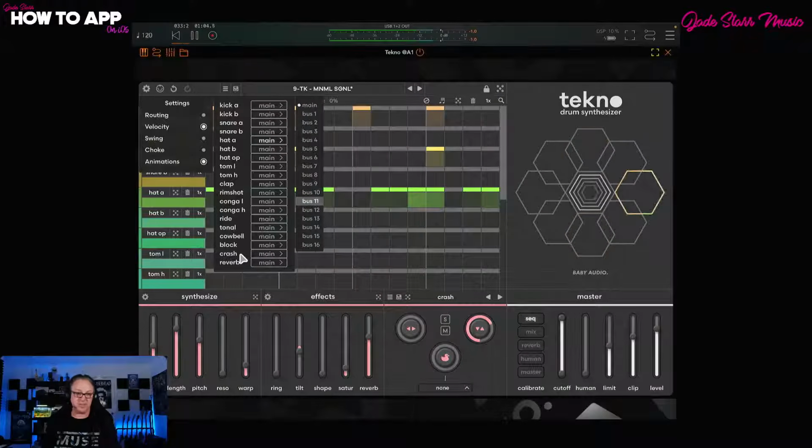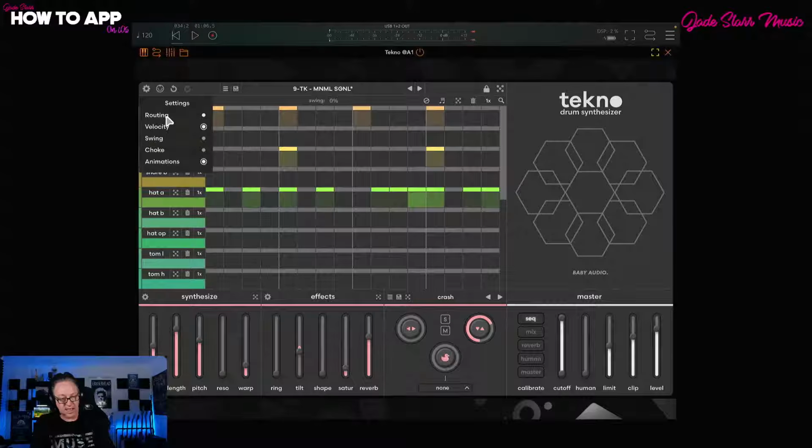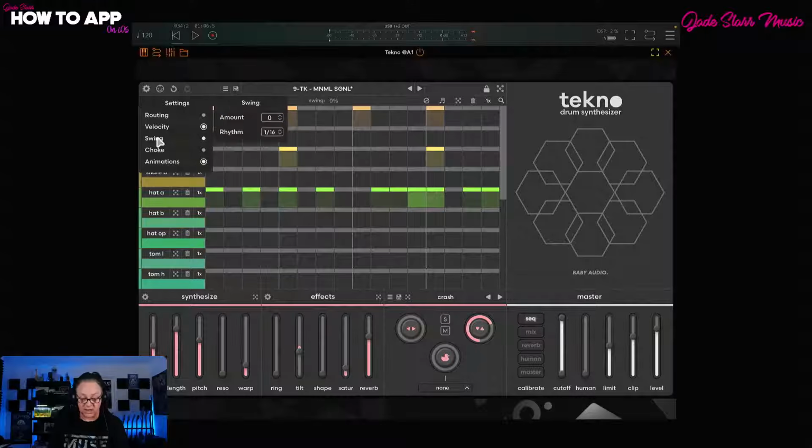And what's also cool is you would have heard we had reverb. You can actually send the reverb out to a bus as well if you like. So you can send this out to its own bus, the main reverb. So that's nice to have, really good stuff. We've got velocity controls over here. We've got swing controls. So you can come in and change the overall swing amount and the rhythm.